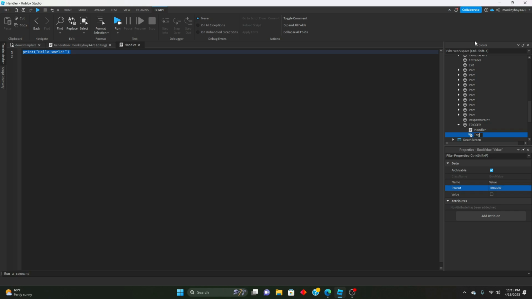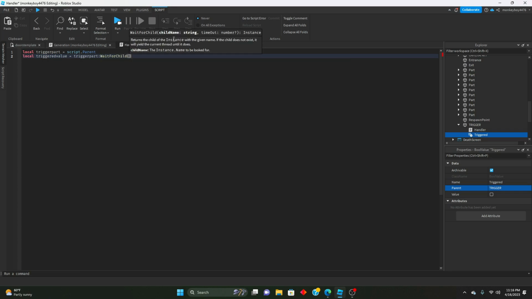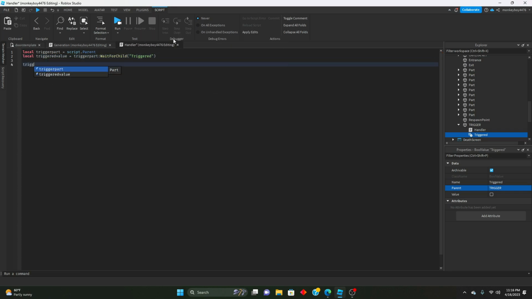We will name this to triggered. We will say local trigger part equals script.parent, local triggered value equals trigger part:FindFirstChild("triggered"). We'll then say triggered part.Touched:Connect(function(p)), that represents the player. Oh wait, no, I got it wrong. H, this represents the hit part.